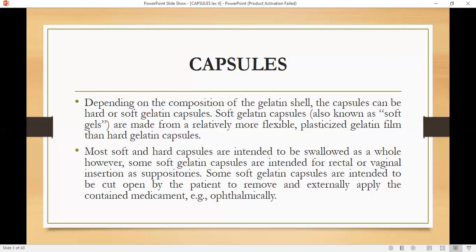Some soft gelatin capsules are intended to be cut open by the patient to remove and externally apply the contained medicament, for example, ophthalmically. Students, so from this paragraph, we know that capsules are made to be swallowed. They are intended to be swallowed by the patient as a whole, but in some cases, capsules may also be inserted into a body cavity, and may also be applied externally by cutting the shell, removing the medicament and then applying it on the body, like in ophthalmology. Let's proceed further, students.